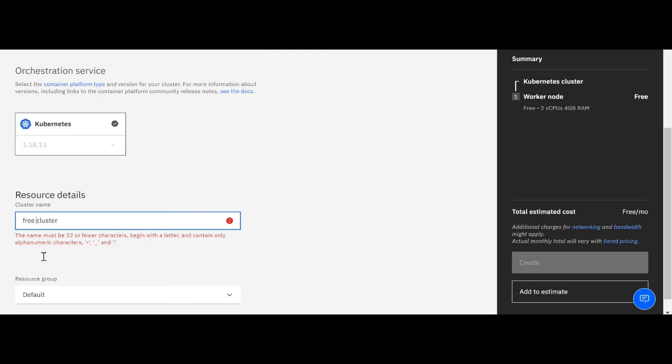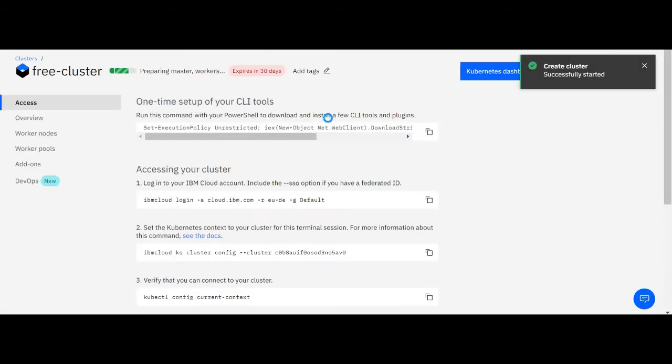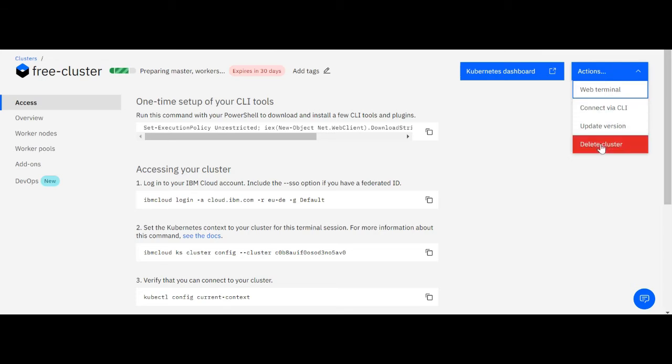Okay, the space is not allowed here. Let's put a dot here. So as you can see, there is one worker node available with 2 virtual CPUs and 4 GB RAM. Let's create the cluster. Okay, now as you can see, the cluster is preparing.